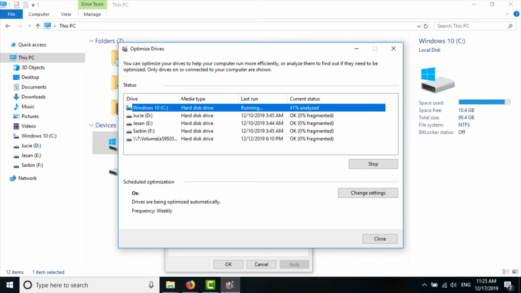Please wait, it is running. Drive C is being optimized. Please wait, it may take time. For optimizing your PC, defragmentation may take a few minutes. Please wait.